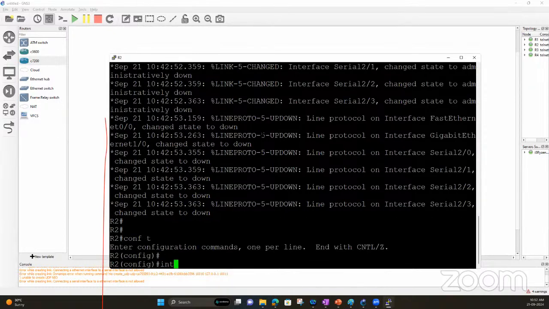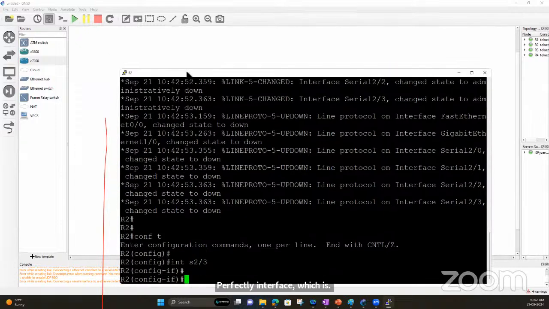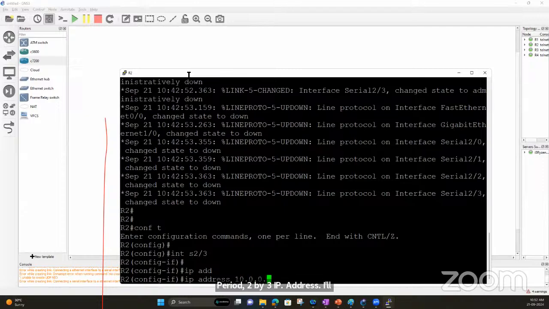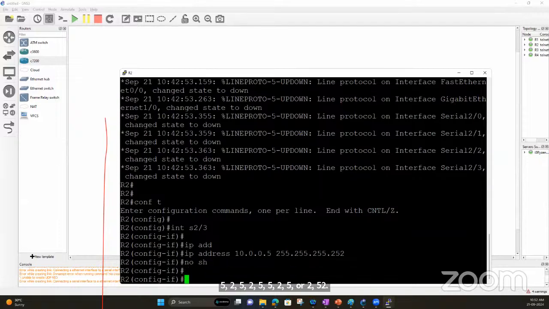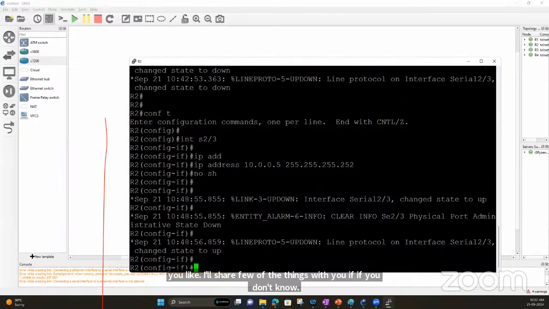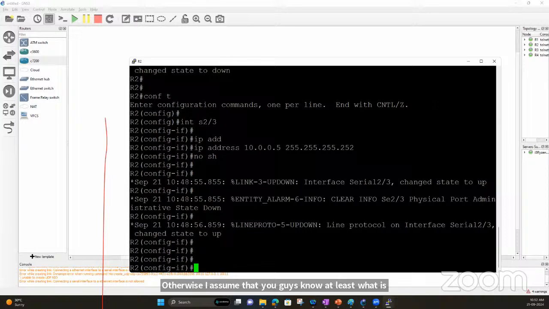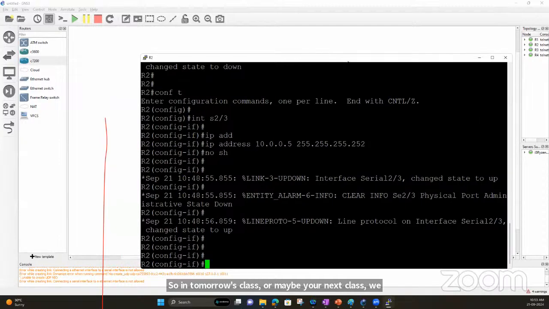Interface serial 2 by 3, IP address, I'll take 10.0.0.5, 255.255.255.252. So guys, subnetting, I'll share a few things with you, if you don't know. Otherwise, I assume that you at least know subnetting, what is /30, /29. So in tomorrow's class, or maybe your next class, if anybody has a problem with subnetting, we will go through that as well.